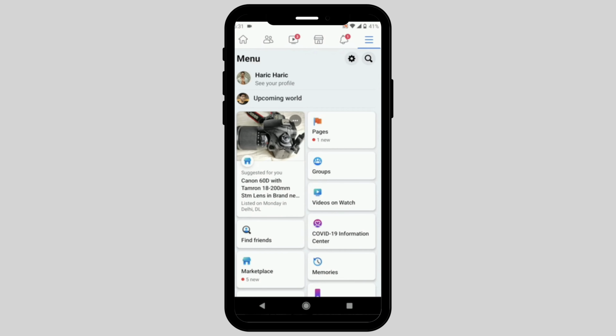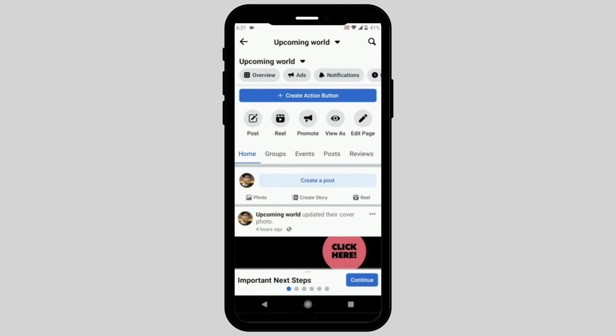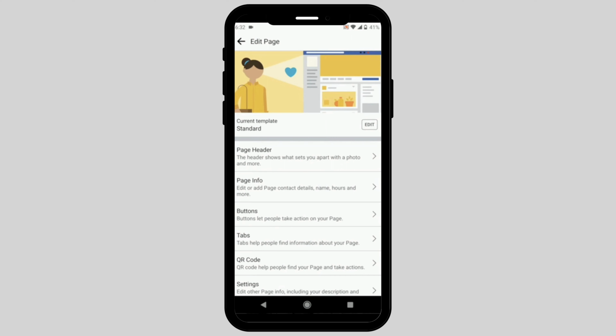Now go to your profile, and if you have a page, the name of the page will come right below your name. Now tap on that. As you can see, now there's an option called Edit Page. Tap on Edit Page, scroll down, and tap on the option called Page Info.